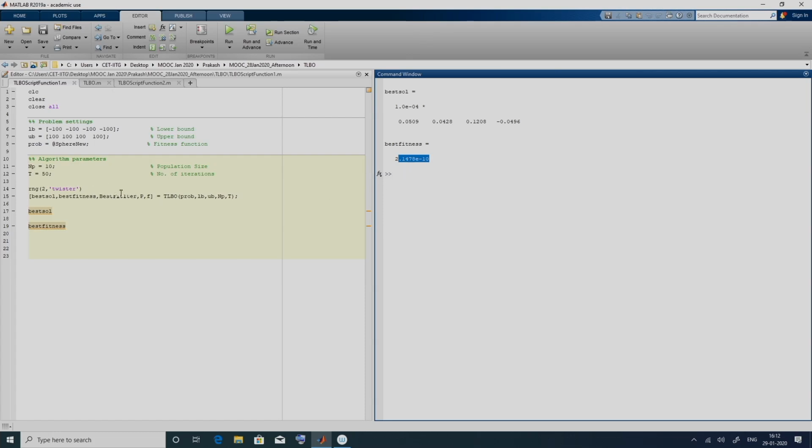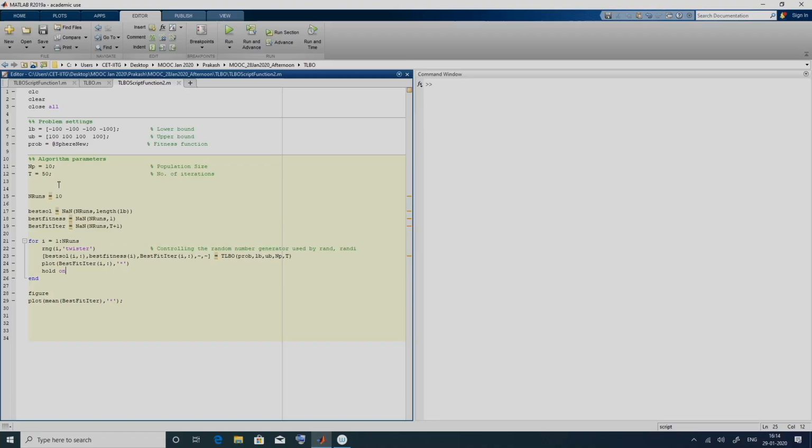Since these algorithms are stochastic, we are supposed to run them multiple times, and then do a statistical analysis. In this function we are going to implement the multiple runs. Over here we have defined the number of runs to be 10. Then we will define some of the variables which we will be using.